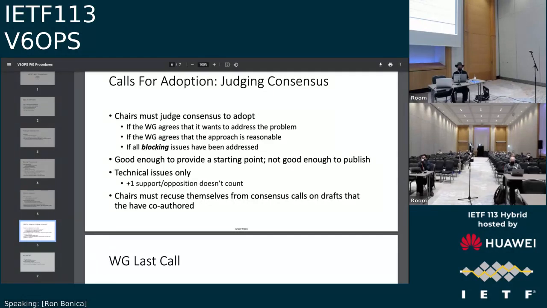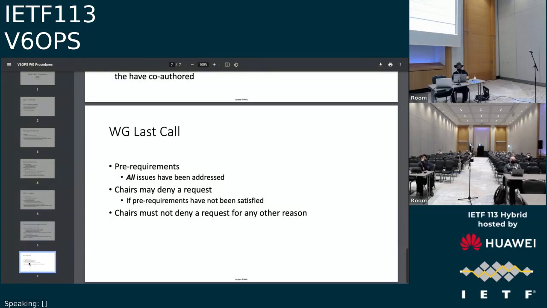Chairs must recuse themselves from consensus calls on drafts that they have co-authored. So if I co-author a draft in this working group, I must recuse myself from the consensus call. Next slide. Working group last call, all of the issues in the tracker must be addressed. The chairs may deny a request if the pre-requirements haven't been satisfied, and chairs must not deny a request for a last call for any other reason. Next slide. Last slide. Oh, that was the last slide.